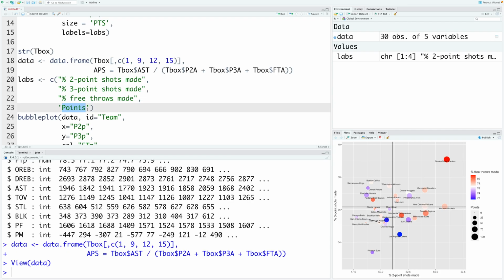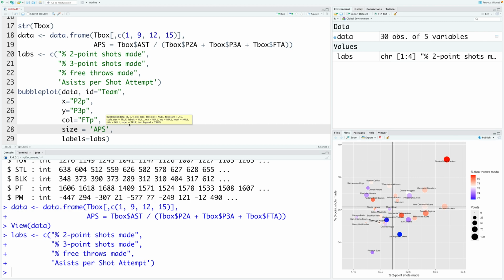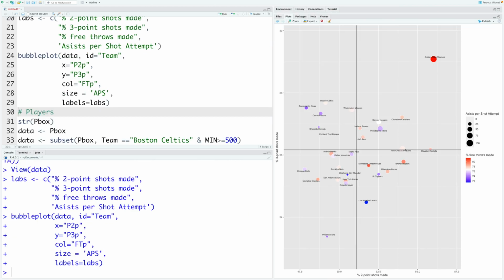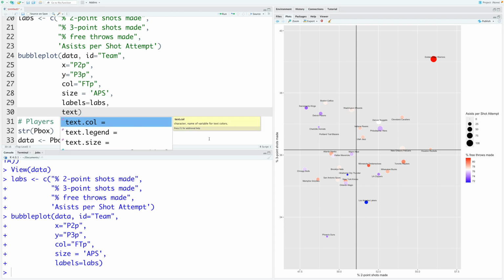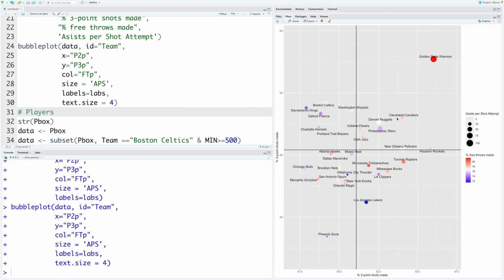Let's put assists per shot attempt on the fourth item, which is the size of the bubble. So we can store these names in labs. We change size to APS and run. If you want to increase the size of the team names, we can use text.size. So let's use 4. Now we have slightly bigger names. Clearly, Golden State Warriors has the biggest circle, which means assists per shot attempt was the highest for this team. So Golden State Warriors basically played like a team and made a lot of assists. And that was one of the reasons for their success.